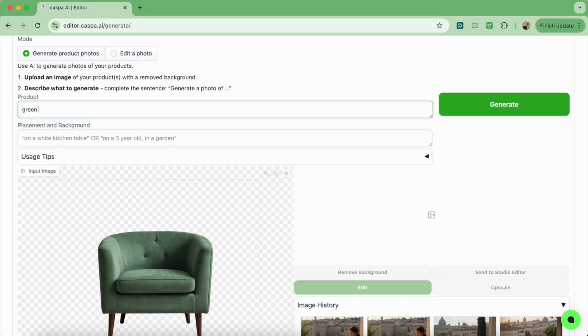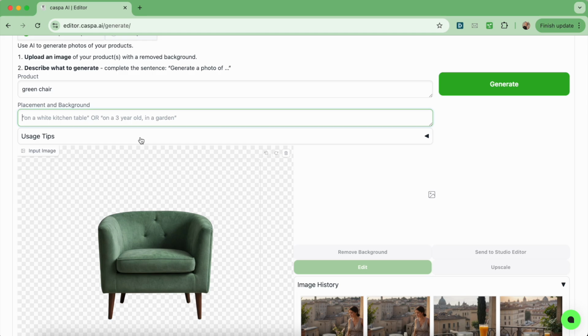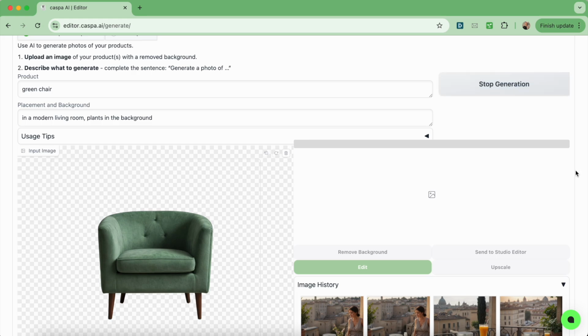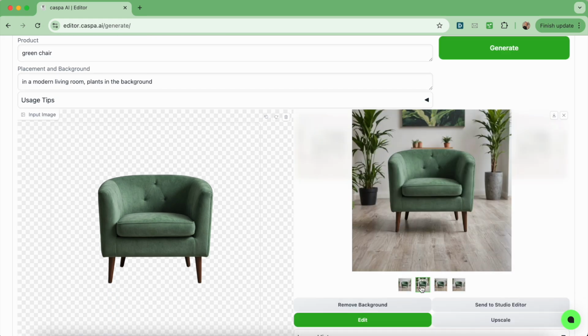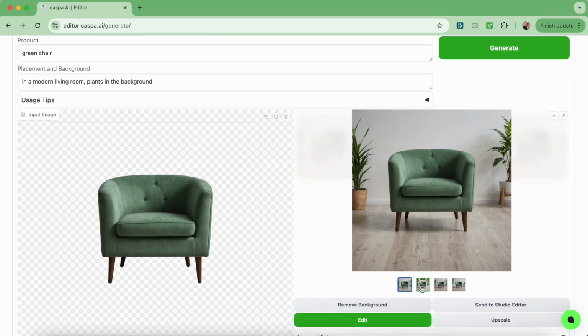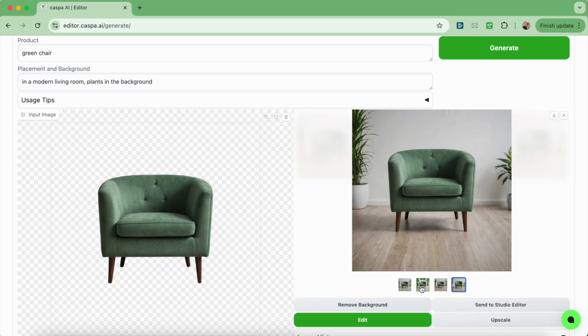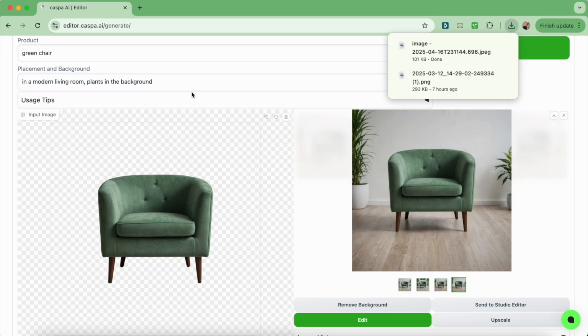Here I can write a prompt, so what the product is, in this case a green chair, then the box below it I'll write where I want it placed. Here I want it in a modern living room, plants in the background, and once I'm happy, I'll click the green generate button. It takes a few seconds to load, then four images are created, and I'll download the one I like. Let's say I want to generate a few more variations for A/B testing.